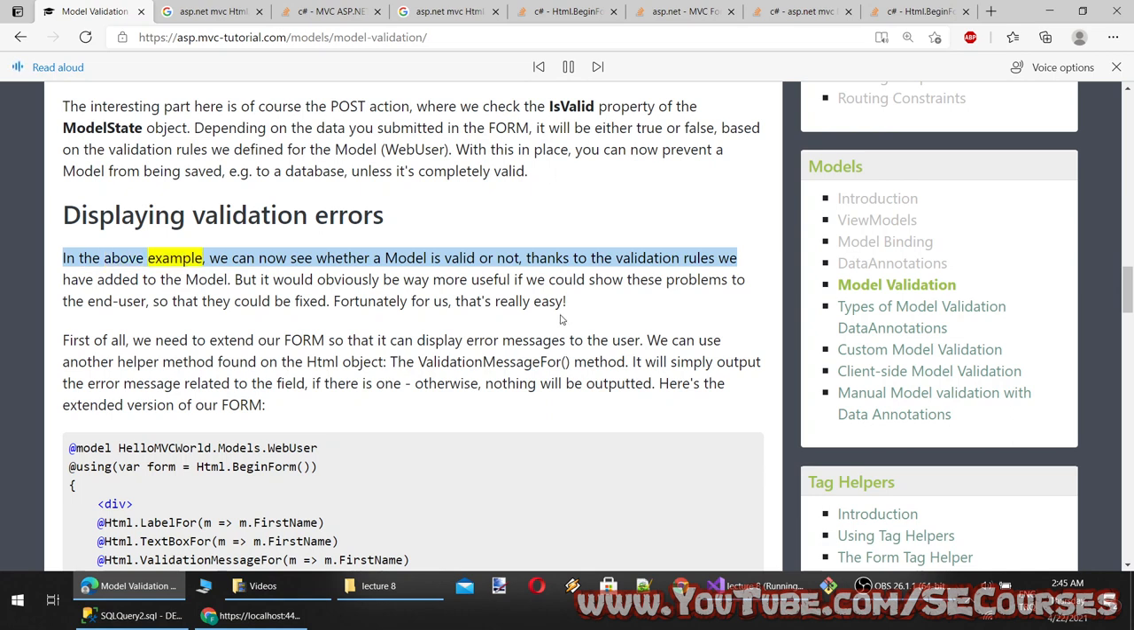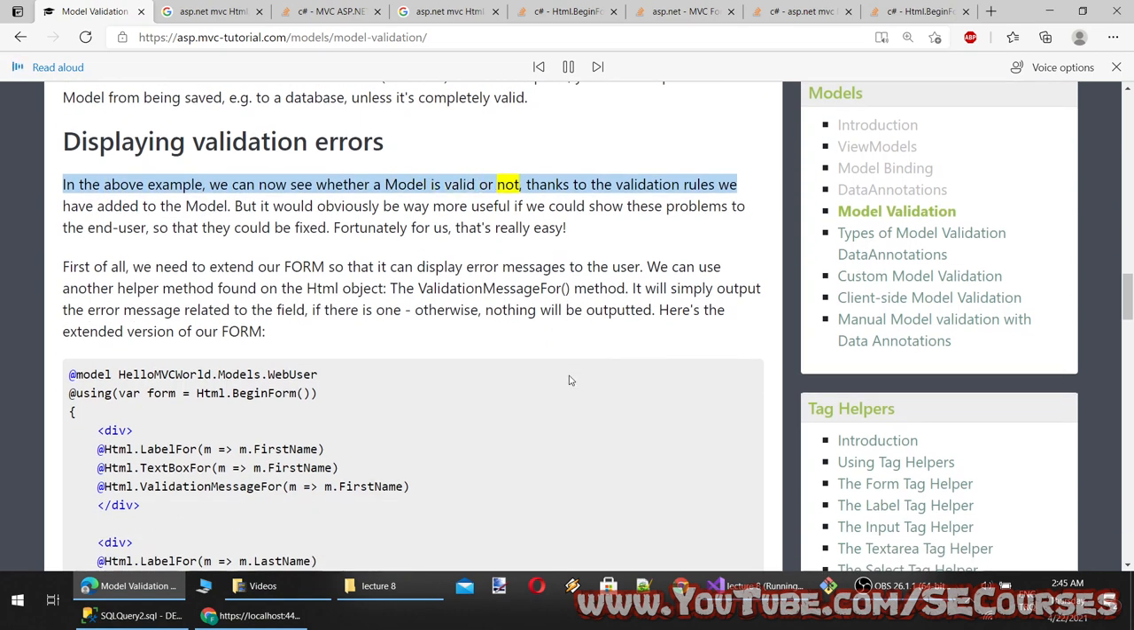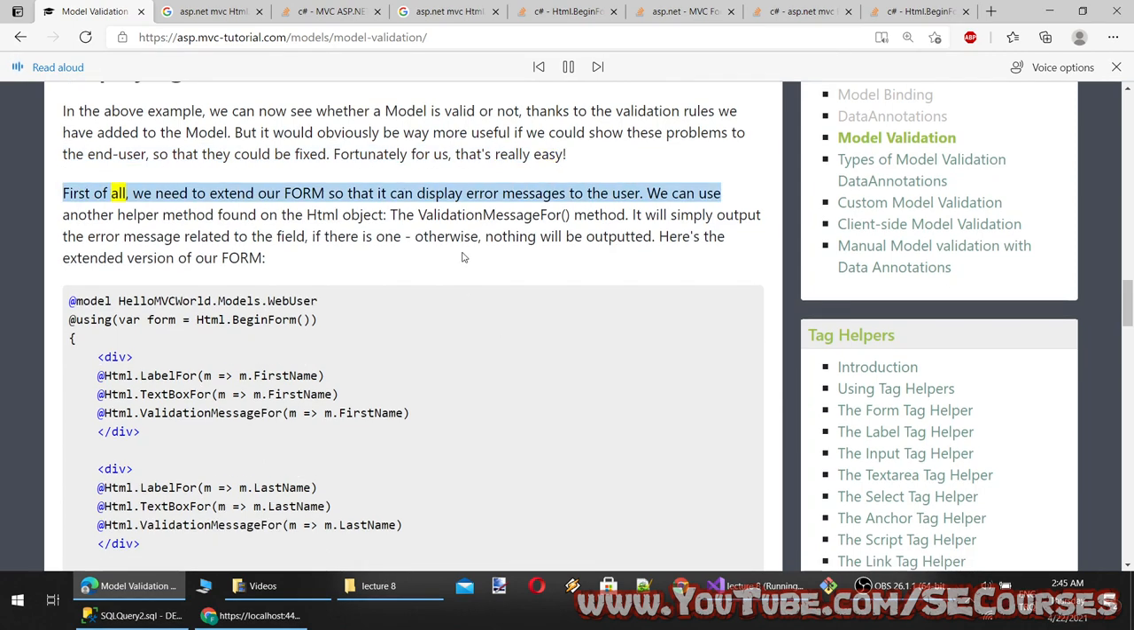In the above example, we can now see whether a model is valid or not, thanks to the validation rules we have added to the model. But it would obviously be way more useful if we could show these problems to the end user, so that they could be fixed. Fortunately for us, that's really easy. First of all, we need to extend our form so that it can display error messages to the user. We can use another helper method found on the Html object, the ValidationMessageFor method. It will simply output the error message related to the field, if there is one, otherwise nothing will be output.